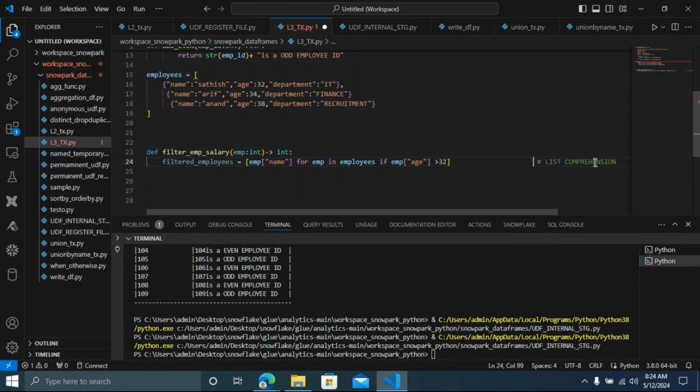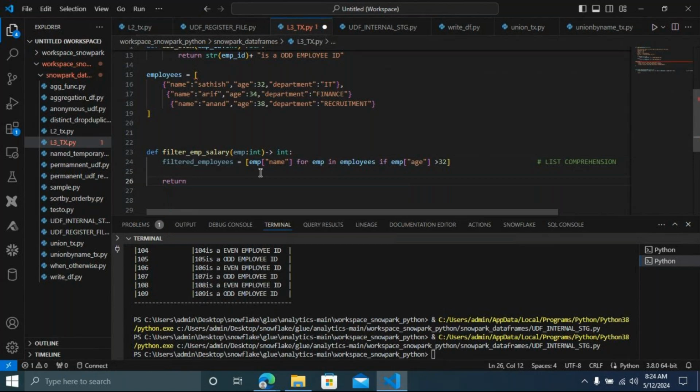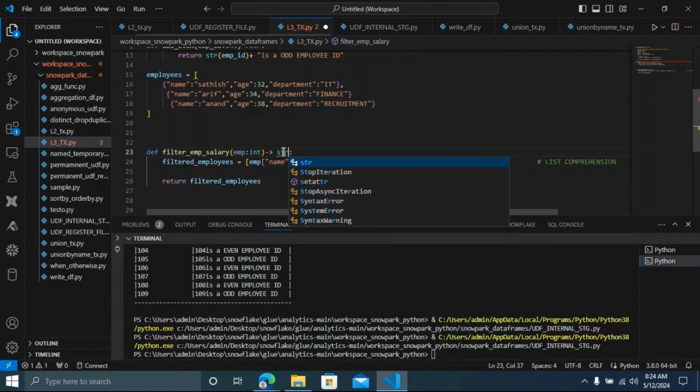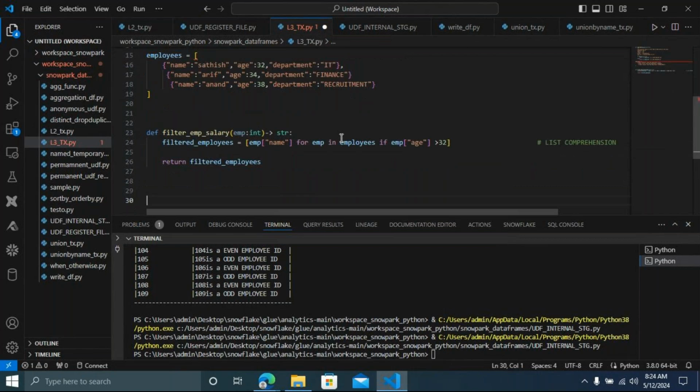Okay, now what I'm going to do is just, it's simple. I'm going to return filtered employees. Now this method should return string or integer. You guys have to say. String, sir. Now you have to change return as str. Good.